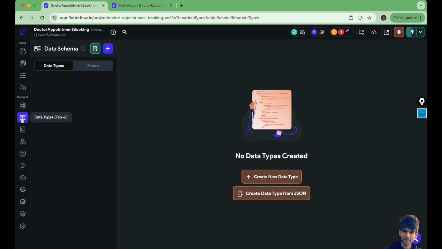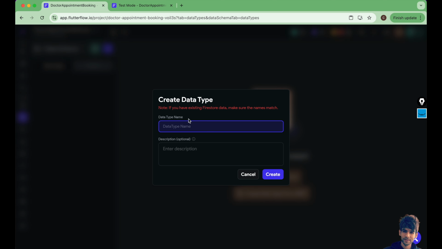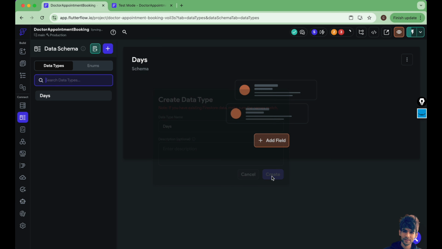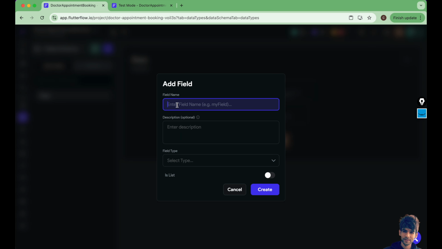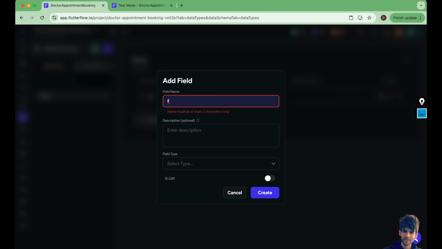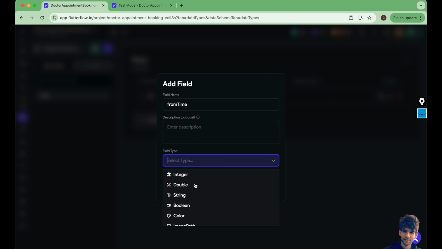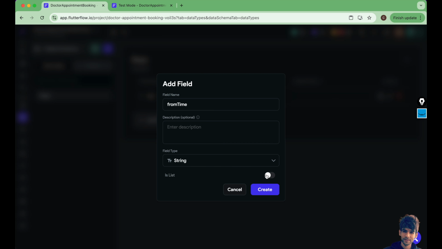Now let's go to data type to create a new data type. I will name it days. Create it, and inside this we want the day, and this will be of type string. Another field we want is from time, and this will be a string in the format of a list. Create it. Similarly we want to time, which is also a string list.